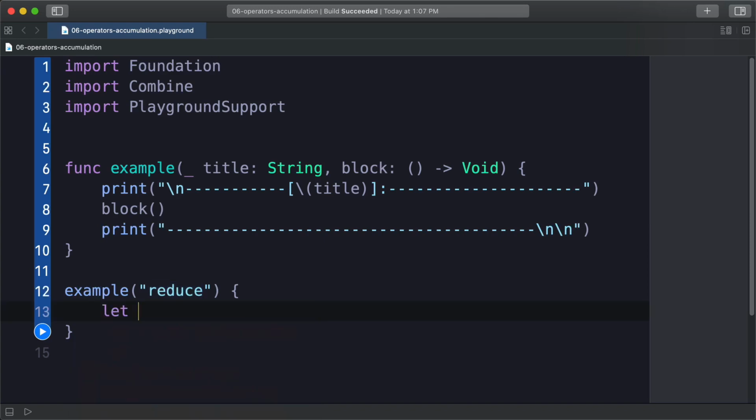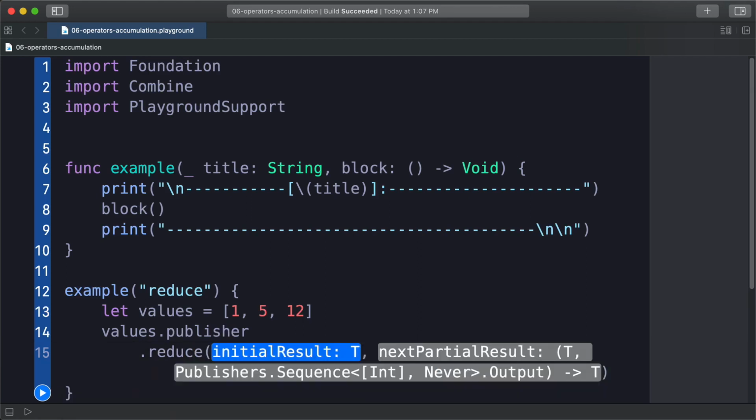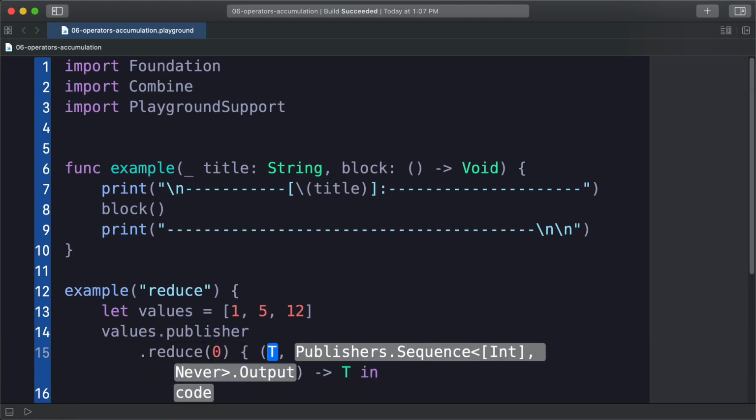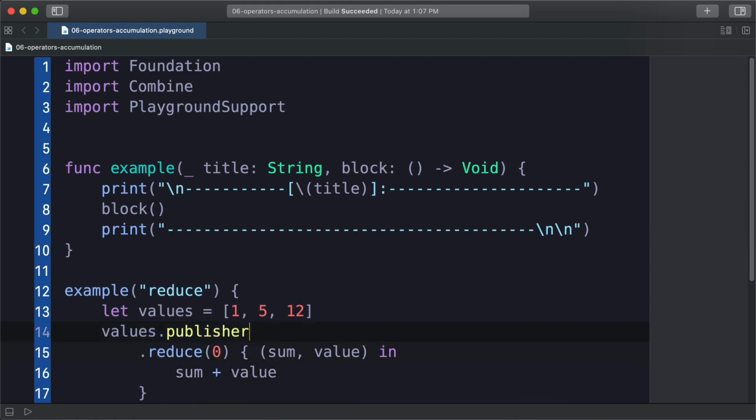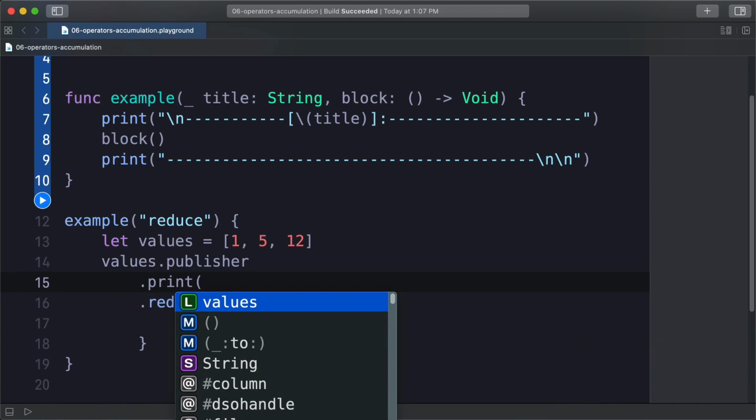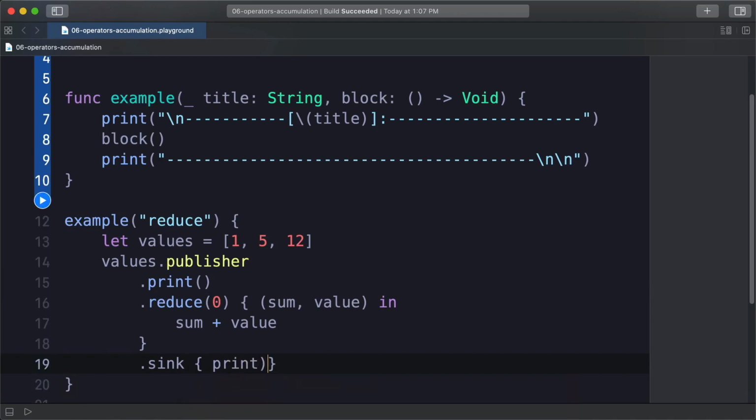Reduce is different. So if we have reduce here, I'm just going to make a sum version just to make this a little bit easier. So we'll have values is 1, 5, and 12, and we can get a publisher for that, and we can call reduce. And here we start with the initial result and the next partial result, just like we did before. So this would be the sum and then the value. And here I need to return an integer. And so here I'll just return sum plus value. And what I'm going to do here is just print, so we can see the values here coming from this publisher. And then we're going to sink and print out the final value, or any of the values that come out of the reduce operator.